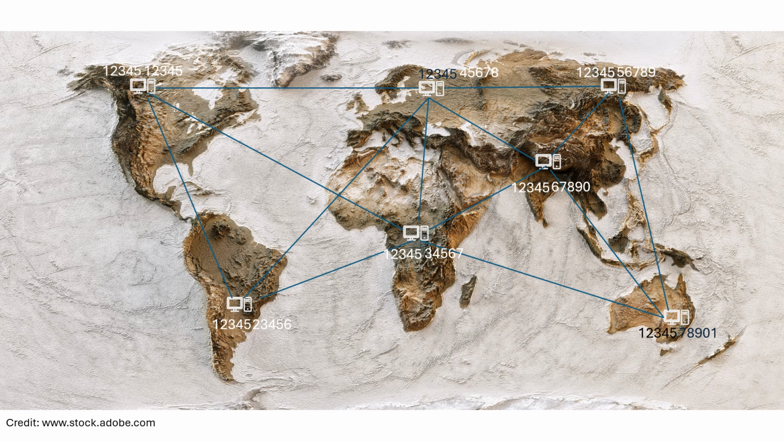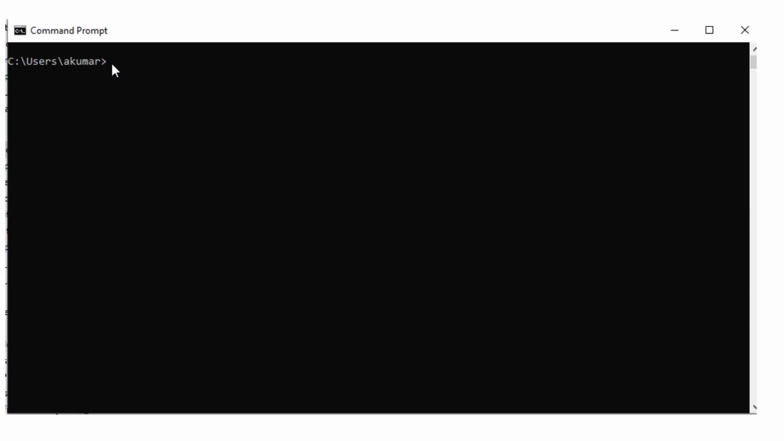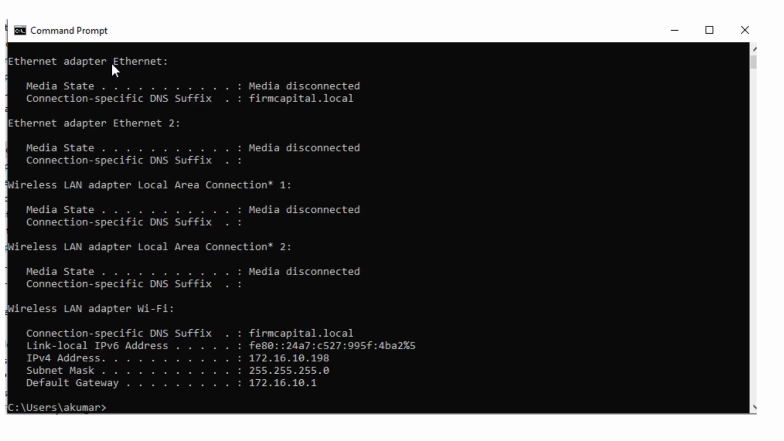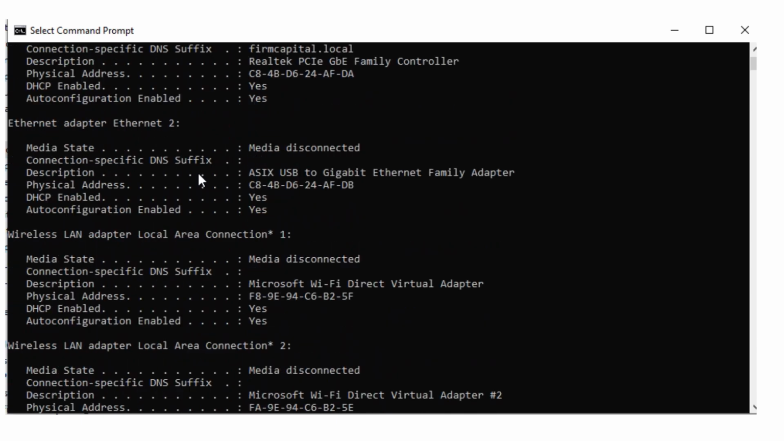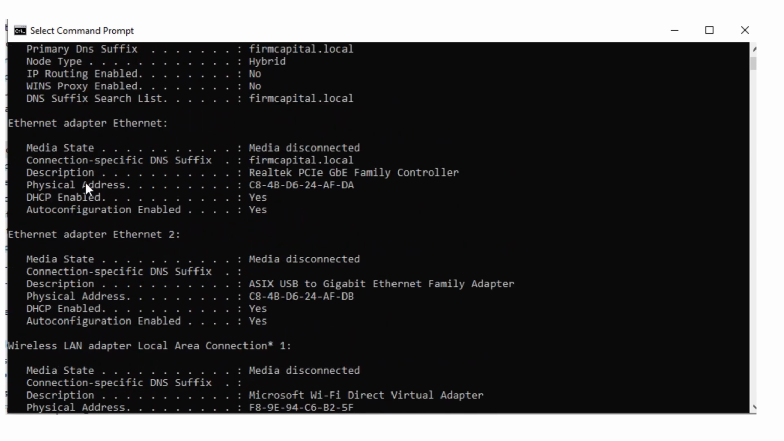But before going into IP address, let me show you how you can find the IP address and MAC address of your computer. On your computer, search for CMD and open command prompt. Type ipconfig, press enter, and you will see some information about your computer like IP address, subnet mask, default gateway, etc. If you want to get more information, you can type ipconfig/all, and this will give you more information about your computer like Wi-Fi adapter. This will also give you information about the MAC address or physical address of your computer. Now this physical address is the MAC address of your computer.